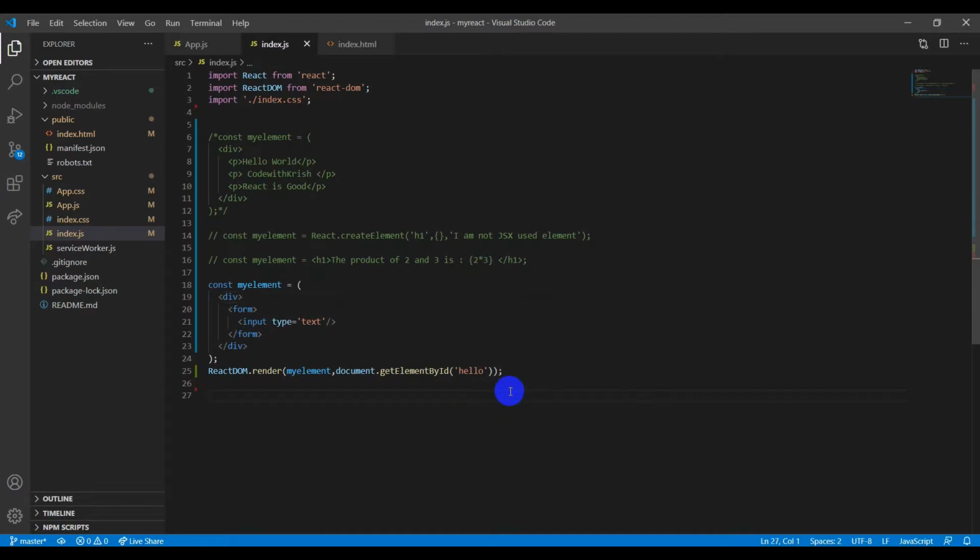There are some rules to be followed. The first one is the component name must start with an uppercase. And the next one is the class component has to inherit the React component. And the third one is we should have a render function in it. So let's create our first class component.